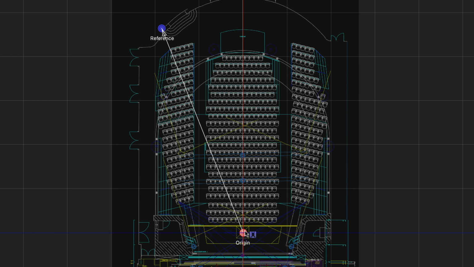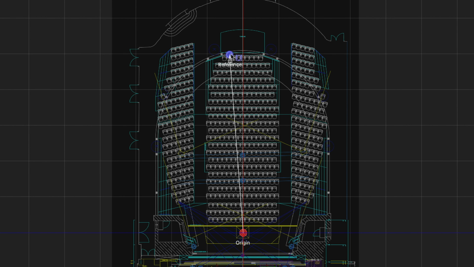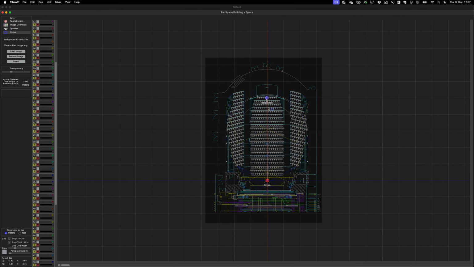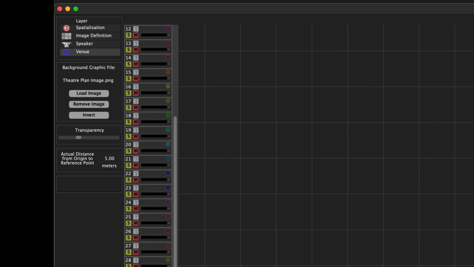Your reference point can be any given position in physical space that you can take a measurement from. This position needs to be marked on your background image. In this example, we'll use the central rear seat in the stalls. When we have this measurement, we simply place the origin and reference points at their corresponding positions in space and input the distance between them in the field on the left-hand side.